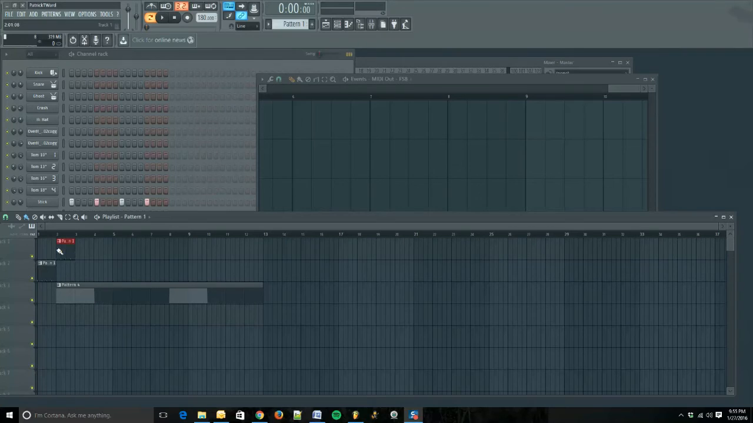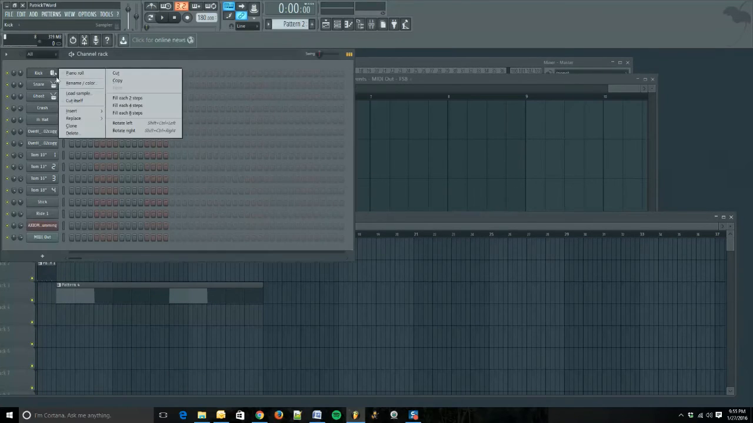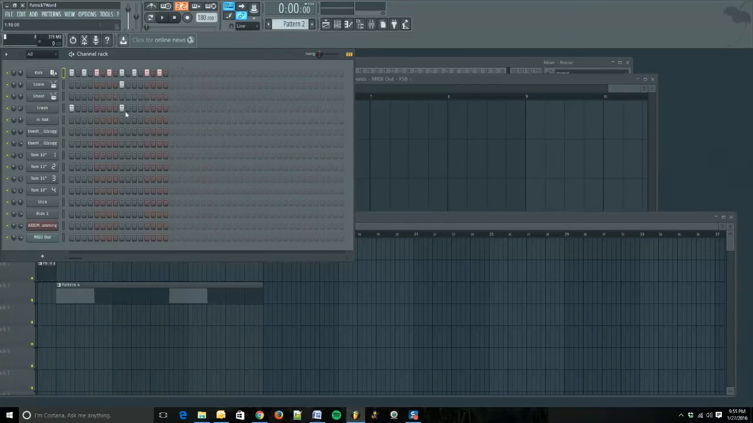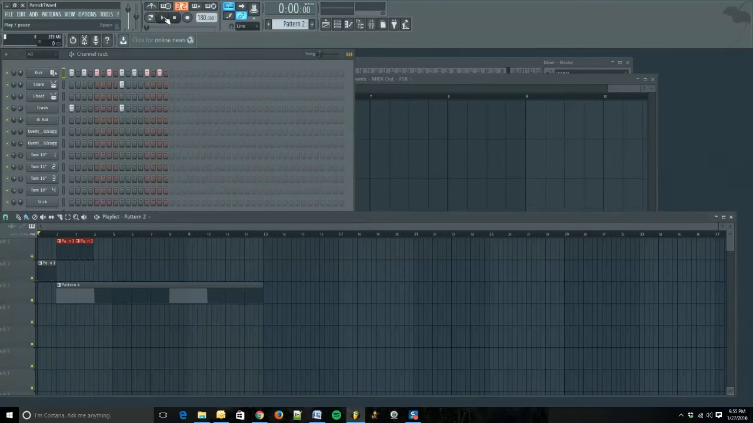So I'm just going to make a really simple pattern. So this is just a click track. This one's just a double kick pattern. Okay, so we're going to start the pattern.